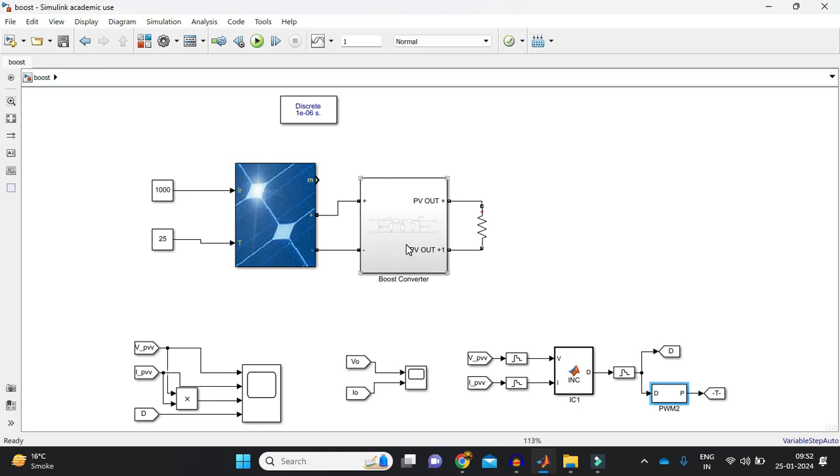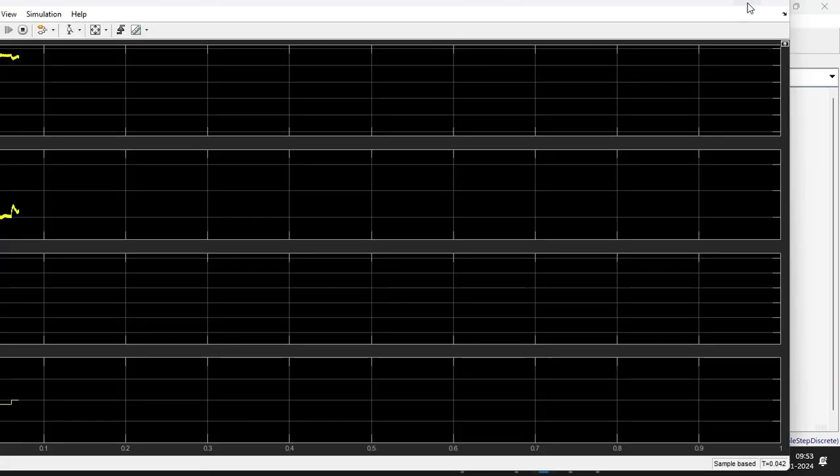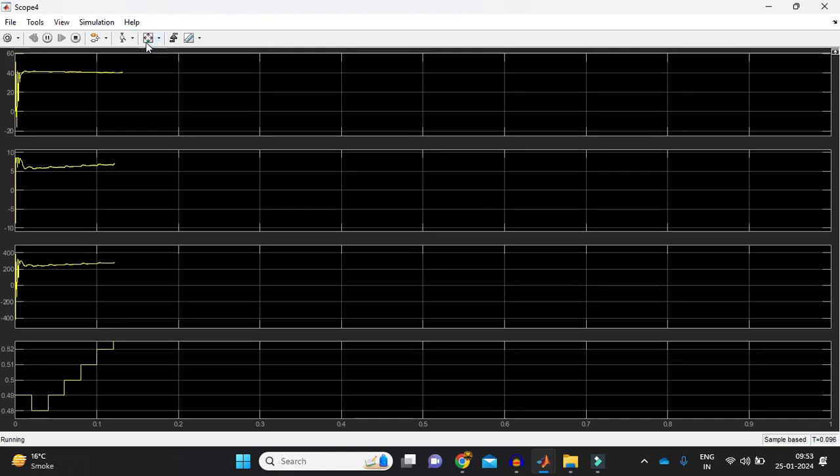To operate this boost converter, I need the pulses and not the duty. Hence, I will give the duty to the pulse generator, and it will generate the pulse, which I'll feed to the boost converter. Now let's operate it and check how my incremental conductance is working. I'll open the scope for checking the maximum power point tracking. See, these are the transients that are coming.